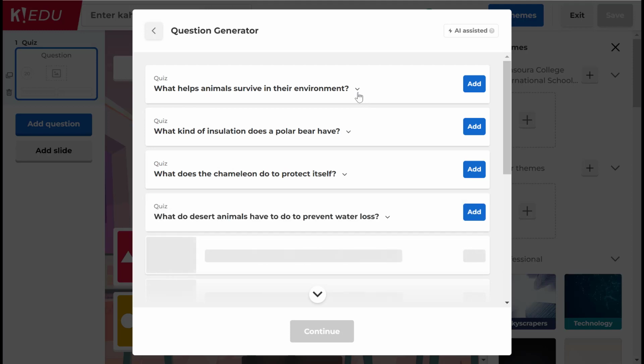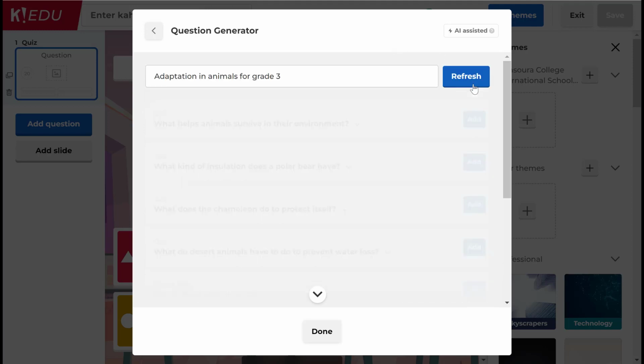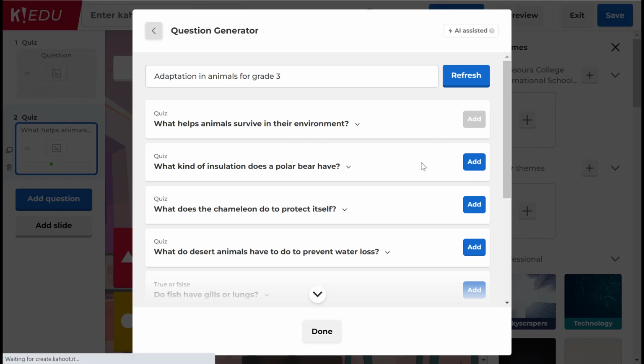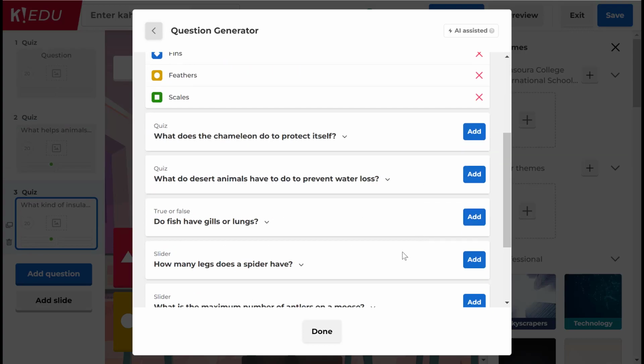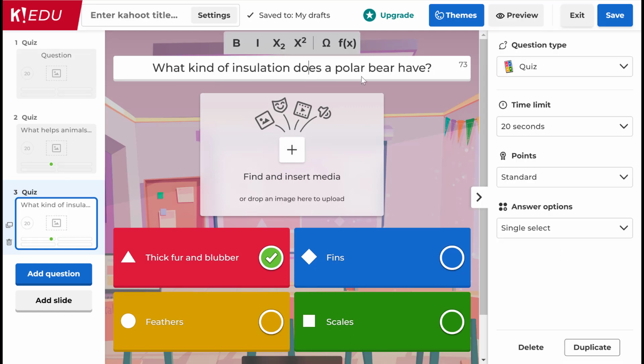Read the question carefully and check its answers, then add it to your own Kahoot. As you can see, it will be added here. Here is another one. When you finish, click on done. And of course, you can add any type of media to your own question. You can change the head of the questions. You can change the answers too. Then save your own code.